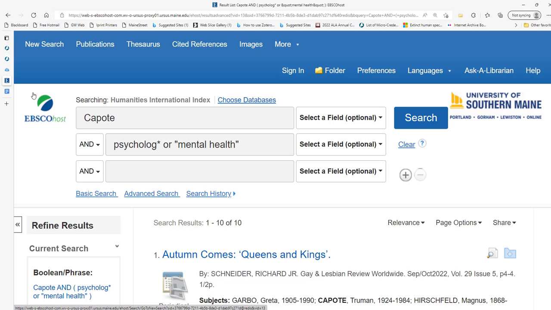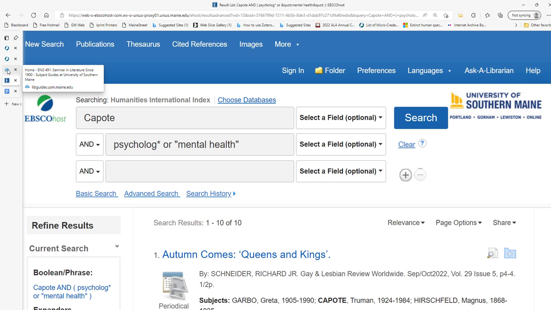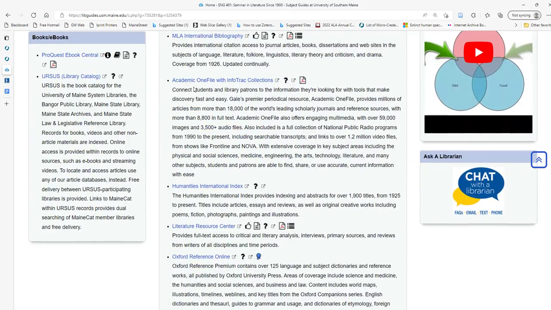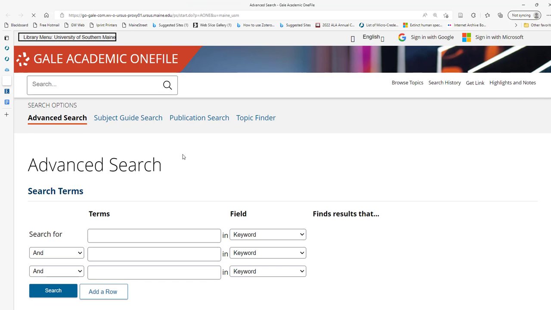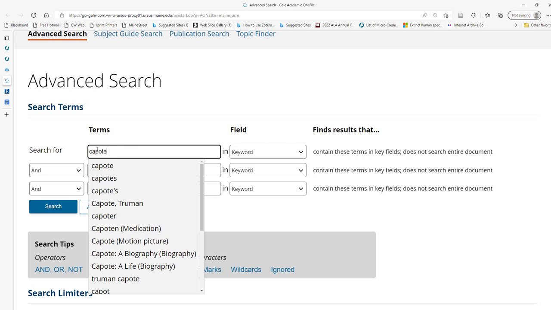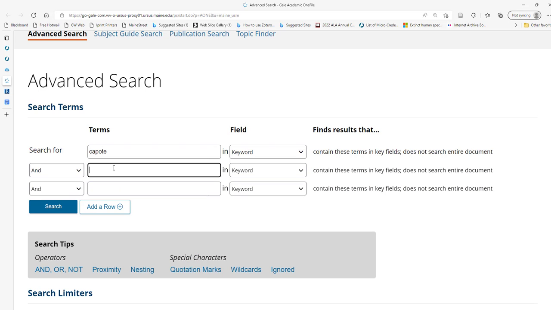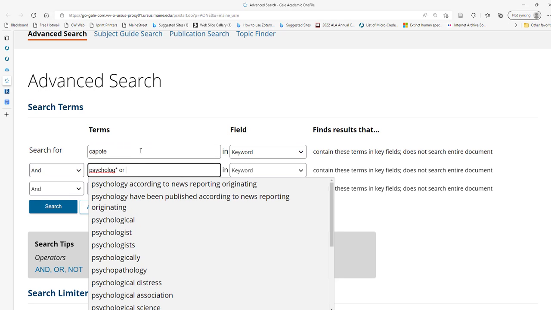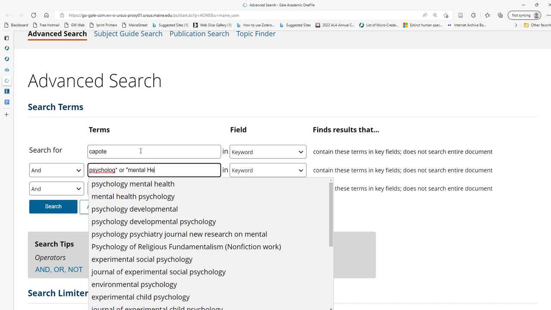So what I would suggest is go back to your guide that I created for you, and let's look at some other areas, like some other databases, like for instance Academic OneFile with InfoTrack collections. And I can do the same search here. Capote and psychology without the Y, or mental health in quotes.